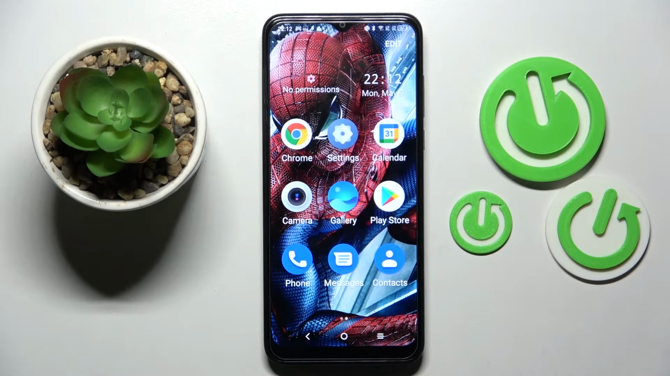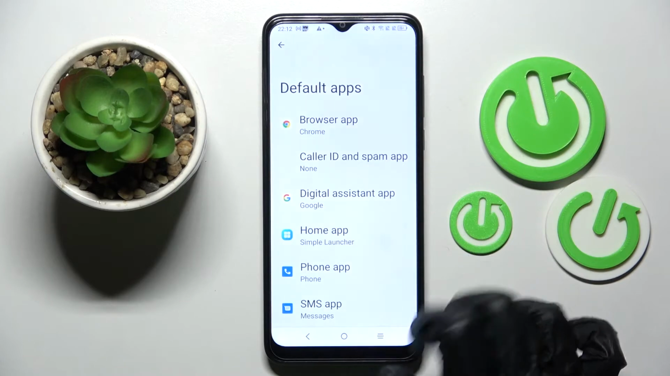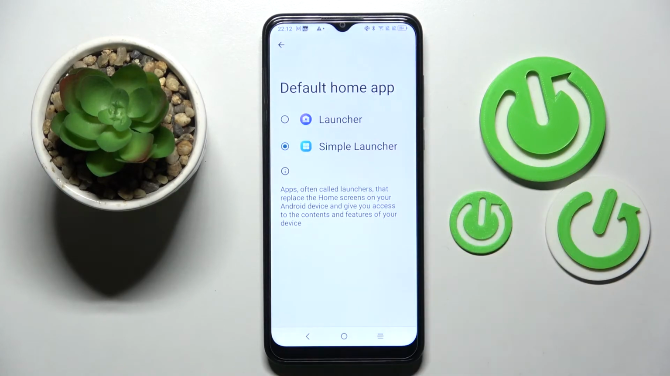If you wish to go back to the standard one, you need to click on Settings, choose Apps again, Default Apps, Home app, but this time select Launcher.